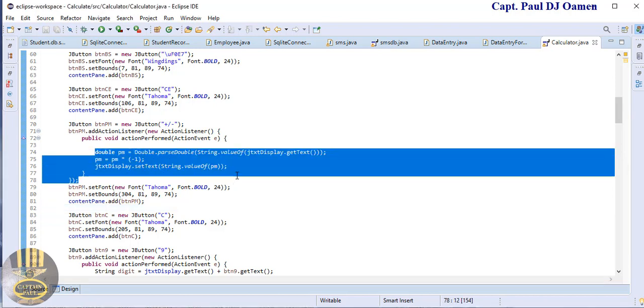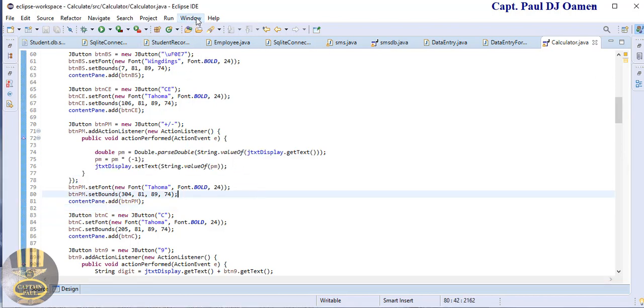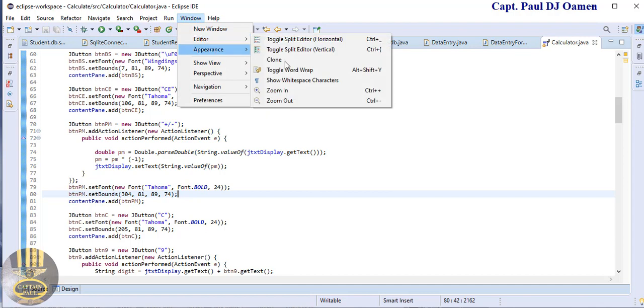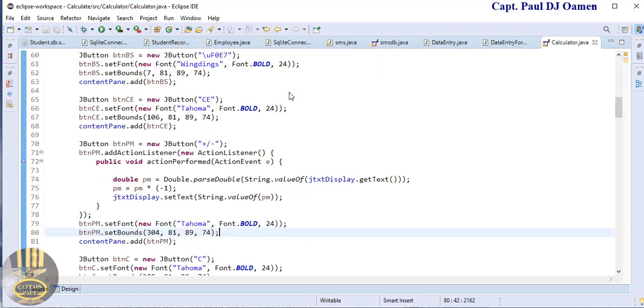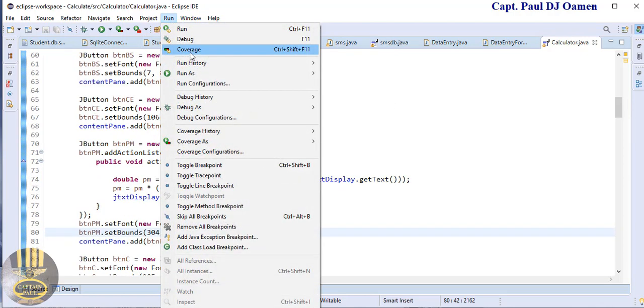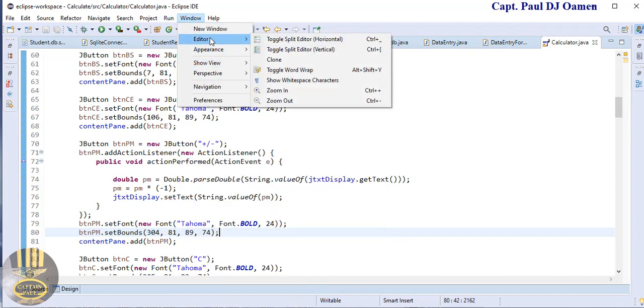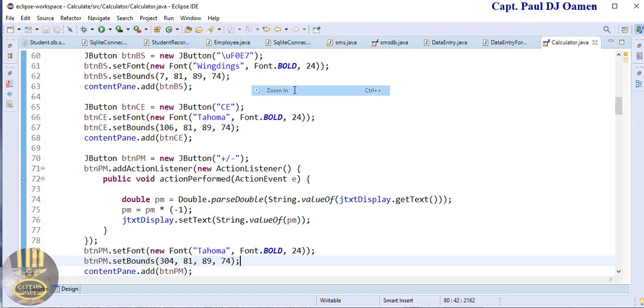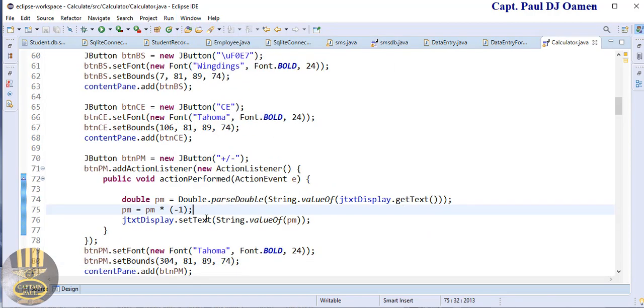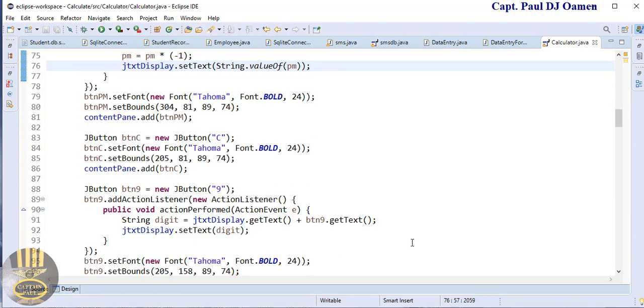Okay guys, I guess you guys can see that, or let's just increase that. Go to Windows, edit, and yeah, maybe one more so that you guys can see it. Where is it? Windows, and there. Okay, that is that. That's the plus minus.